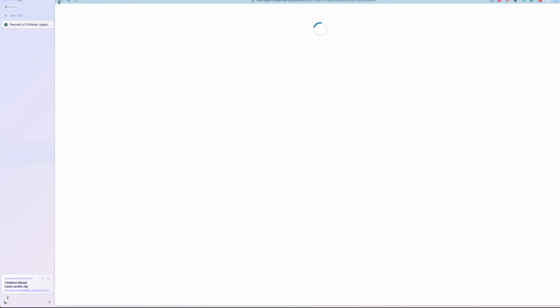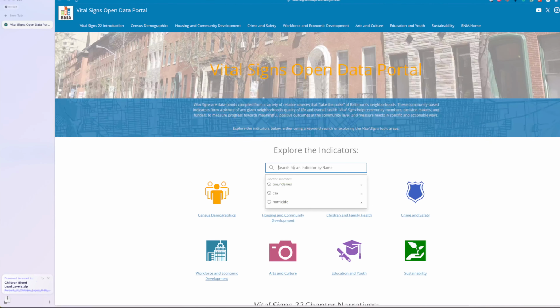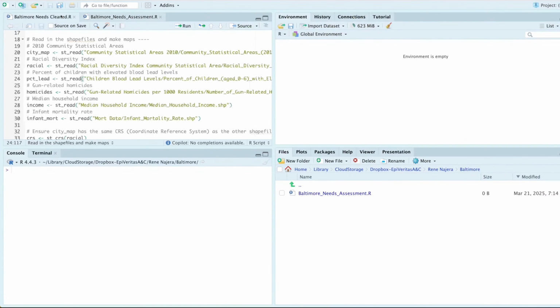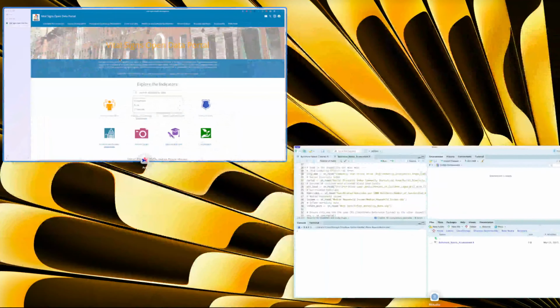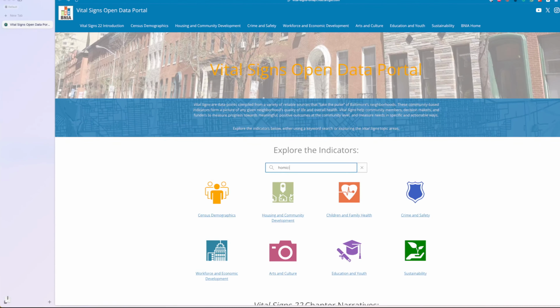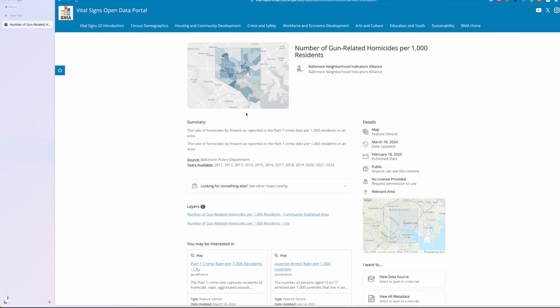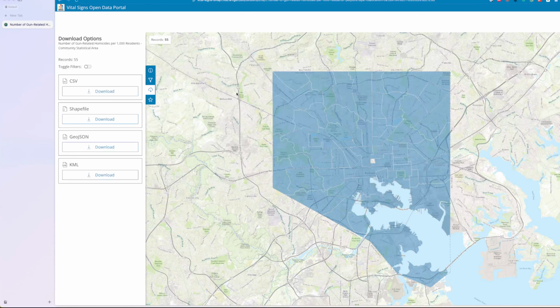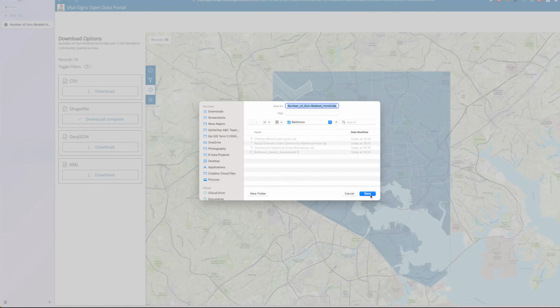Now we need a measure of mortality. We're going to look at years of potential life lost, or morbidity, mortality. Let me cheat real quick and go back to my notes. Homicides is what we're going to use. So homicides: number of gun-related homicides per 1,000 residents. Baltimore City has had a lot of issues with homicides. Actually, in the last couple of decades, but in the last 2 or 3 years, the number of gun homicides per capita has actually gone down, thankfully. Something seems to be working. So we're going to be saving that as well.